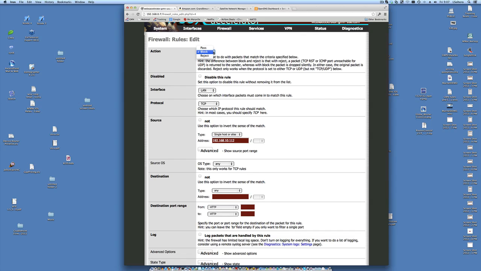If you have a reject, then you get an immediate connection rejected error message. So you can use either block or reject. When you're on the WAN port, you normally always want to use block because you don't want to let the user know that you even have a firewall sitting there, so you just never respond and ignore the requests. The pass is obviously a pass.